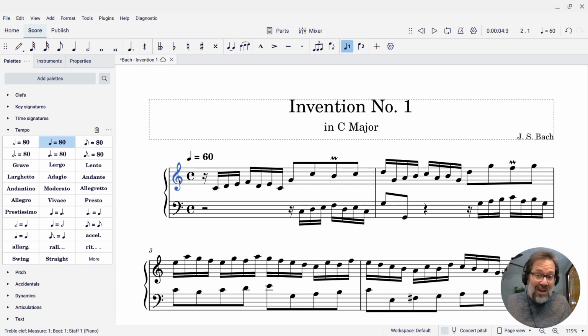So, that's the basics of how you control the tempo in MuseScore. There's a lot more controls to let you change the tempo mid-score, have gradual tempo changes, lots more that MuseScore can do. You can learn all about it in my course, Mastering MuseScore 4.